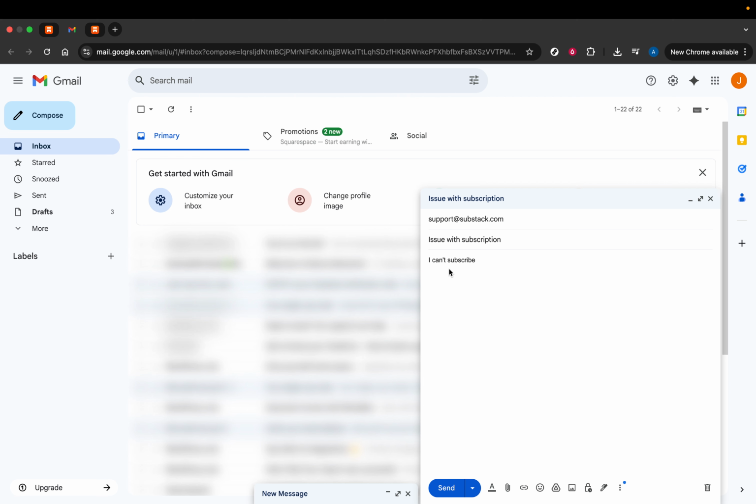Once your email has been composed and sent, it's time to wait for a response. Substack typically replies within 1 to 3 business days. During this time, patience is important. Rest assured your query is being processed, and the support team is working diligently to address your needs. You'll receive the response at the email address linked to your Substack account, so be sure to keep an eye on your inbox as well as your spam or junk folders, just in case.